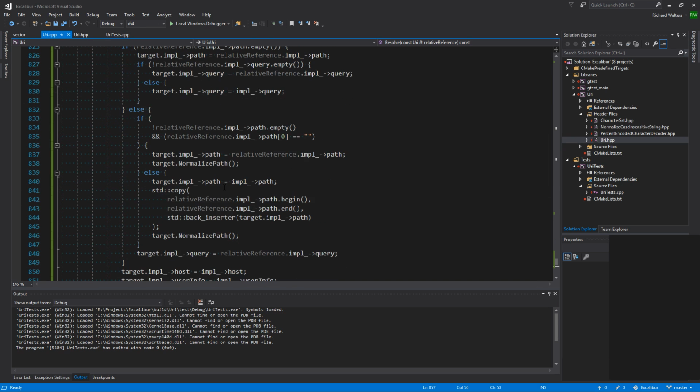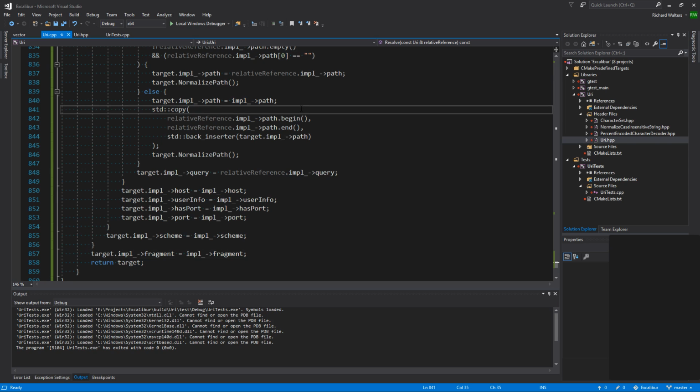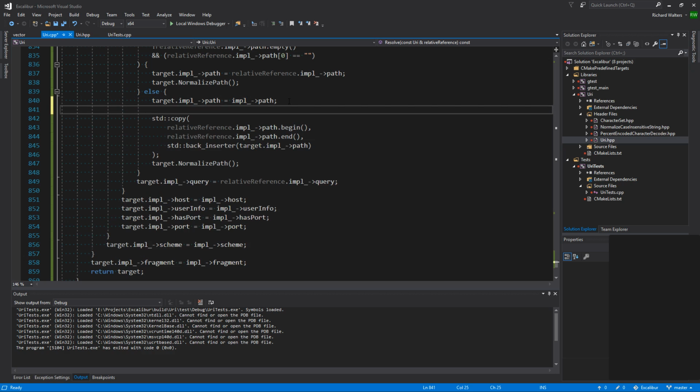So that was in my back insert thing. So before I do the concatenation, I want to chop off the last part of the path. I want to be careful though because it might be empty. It's only if it's not empty.